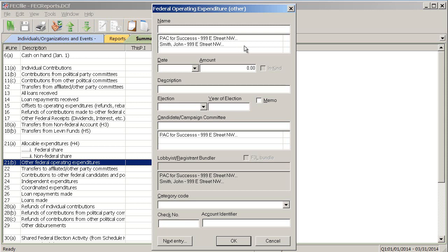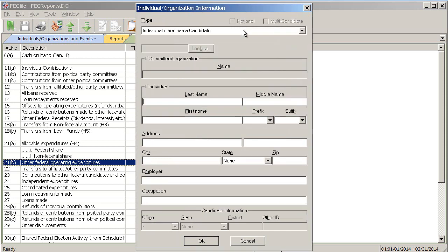Since this vendor isn't in our database, hit the Tab key on your keyboard and you'll advance to the Individual Organization Information box. This is where you will enter the name and address of the vendor. First, you will need to change the type to Business/Financial Institution, since the vendor is a business. To do this, click the drop-down box and select this option.